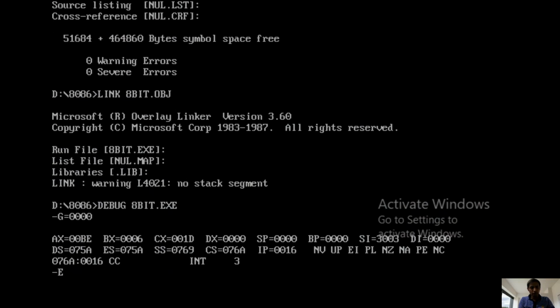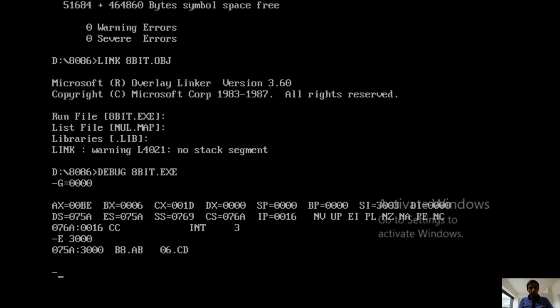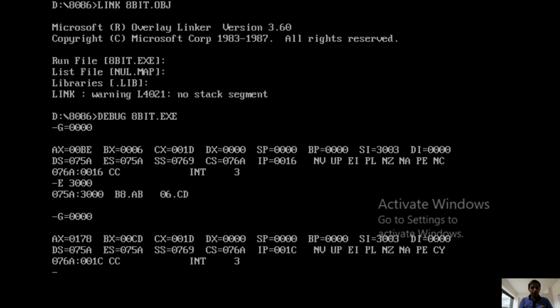What is the first step? First we should select the first 8-bit number in the 3000 location. Here I am selecting, as per a theoretical example, AB. Here also AB. Next, in 3001 I need to give CD. So again tap, and we get the next location. In that you type CD. If I write CD, 06 will go and CD will appear. Then enter. After modification, run the program again: G equal to 0000.